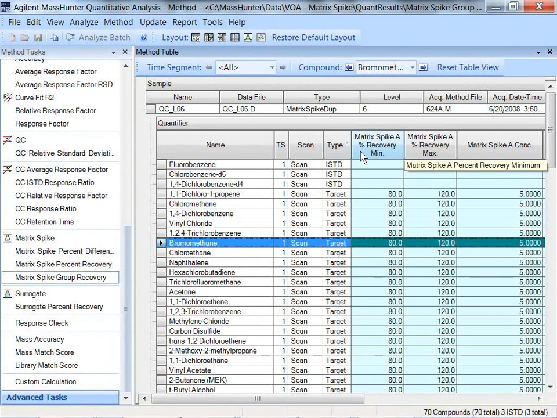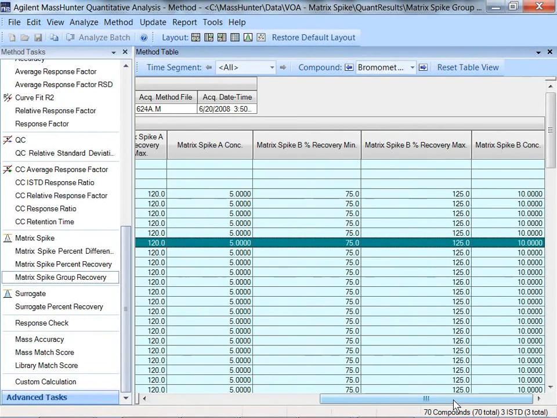By default, the limits will be picked up from the matrix A recovery settings that we see here. But in addition, if, for example, you're running soil and water and they have different matrix spike recovery limits, you can set matrix spike B recovery limits. Here's the minimum, here's the maximum, and the concentration for matrix spike could be different.